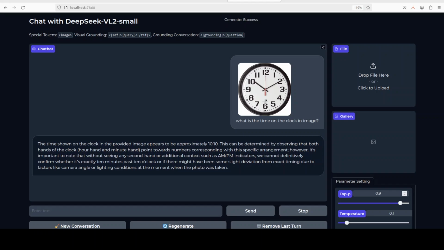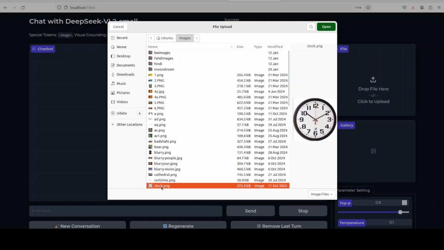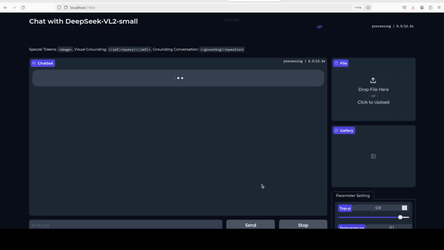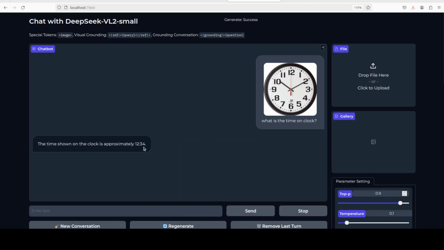Another interesting bit which I have found with this model is that sometimes if you don't say that in image in your prompt, like what is time on the clock in image, sometimes it doesn't give you the correct answer. So if you are using this model, I would highly recommend that you use this in image. For example, let me reload it. Let's see if it does that this time. So I'm again going to select this clock image, and I'll just say what is the time on clock. Let's see what answer it gives this time. You see, it has given us the wrong answer, 12:34.